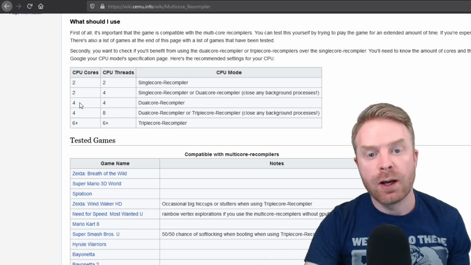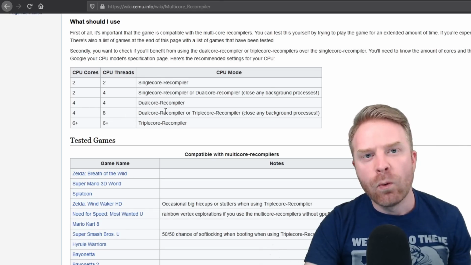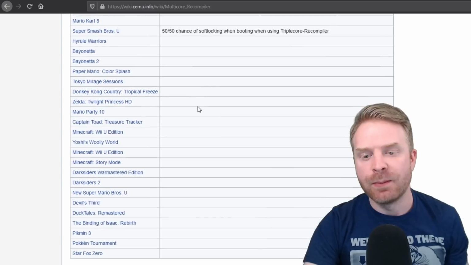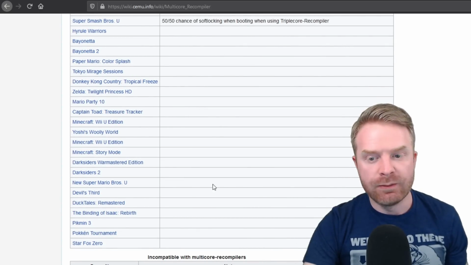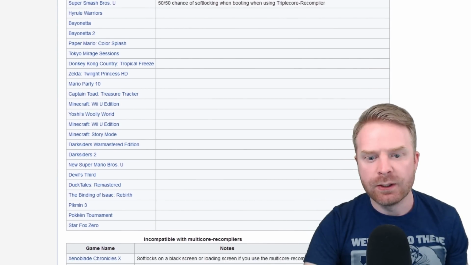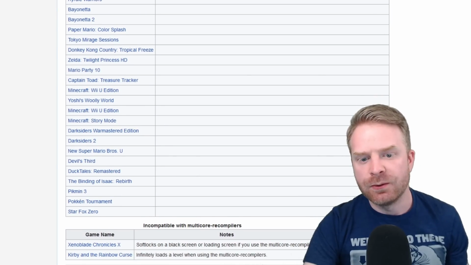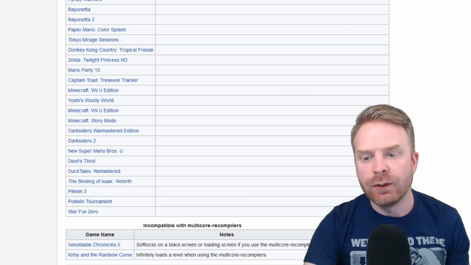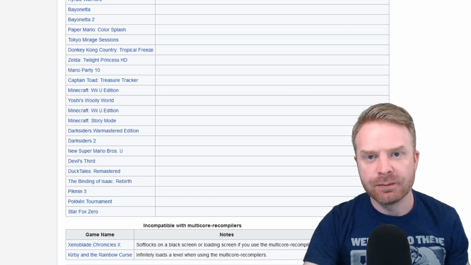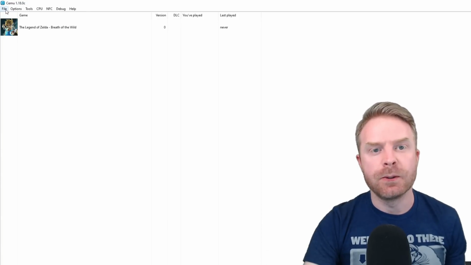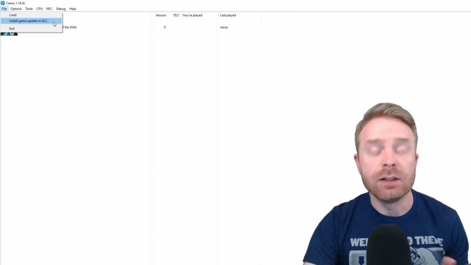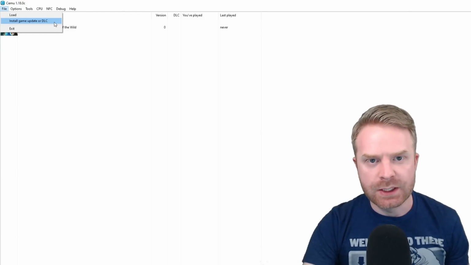If you have a 4-core processor with only one thread per core, you're stuck at dual core. So you can kind of see what I'm getting at here. Now, there aren't a lot of notes for compatibility with multi-core recompilers, but there are a couple notes here at the very bottom. It says, for example, Xenoblade and Kirby and the Rainbow Curse will crash if you try to use multi-core recompilers. Now, if you have DLC or updates for your game, once your game is read, you can go to Install Game Update or DLC, click this, and apply any updates for your game.